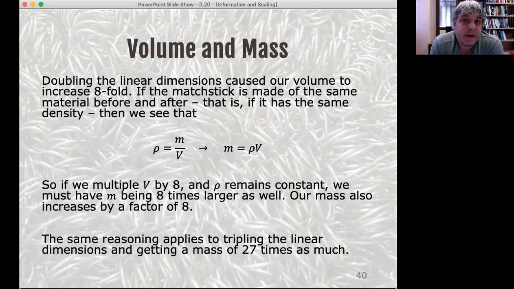But if we know the density of the object hasn't changed, so if you have a matchstick that's some small volume and then you triple or double, doesn't matter, if we double the dimensions and therefore get 8 times the volume, if the density is the same in the new matchstick, the big one, as it was in the original one, then that means that the mass is going to be 8 times as much as well. Right? If the volume is now 8 times as much and the density is the same, then the mass must be 8 times as much as well.